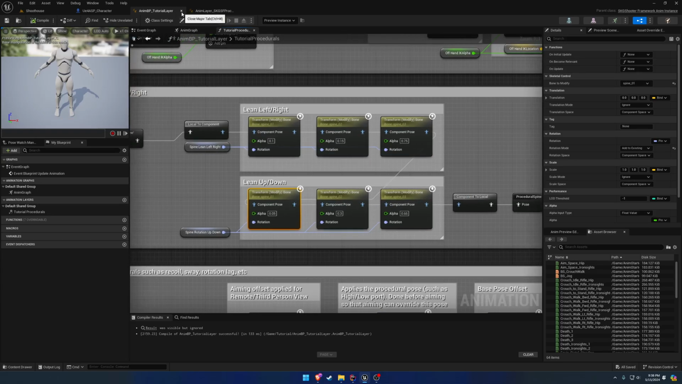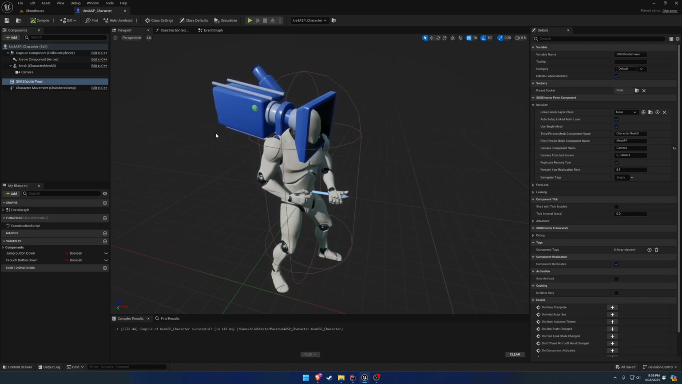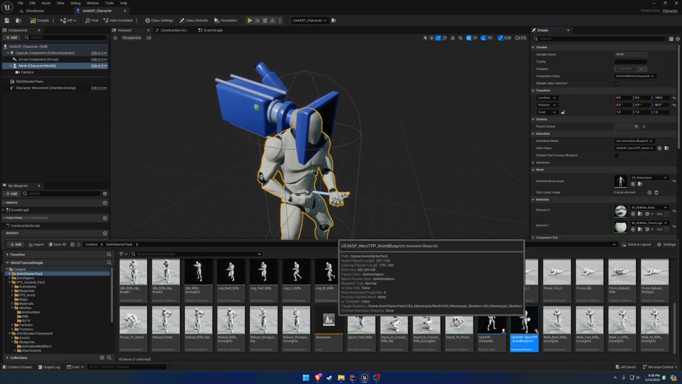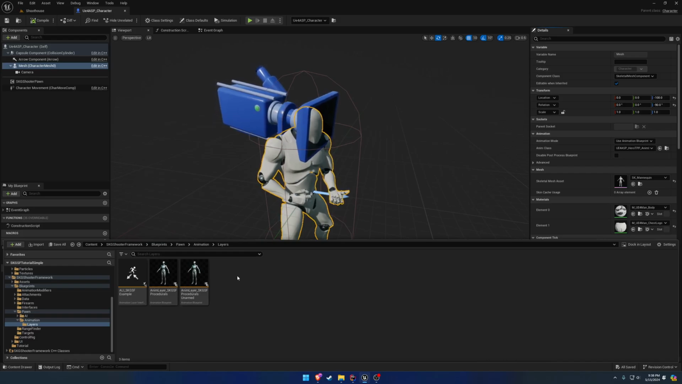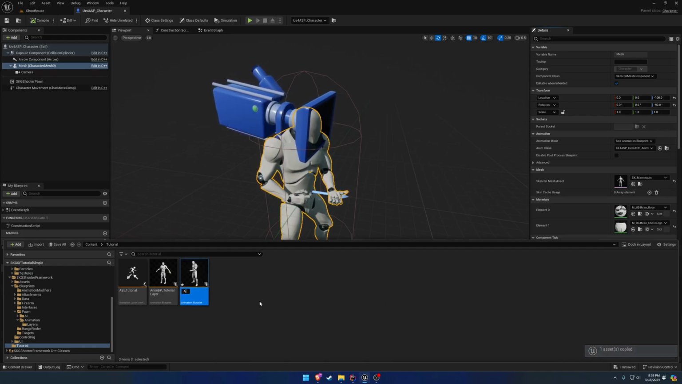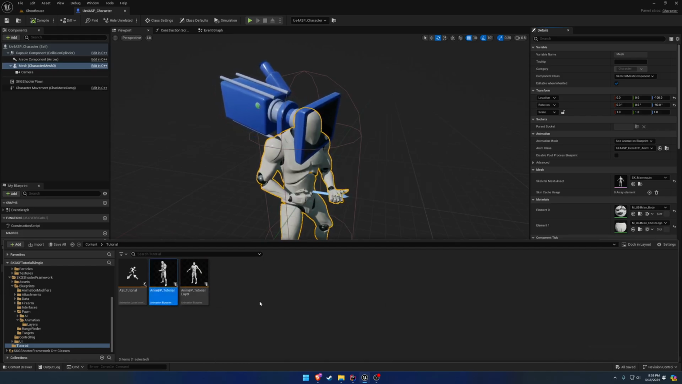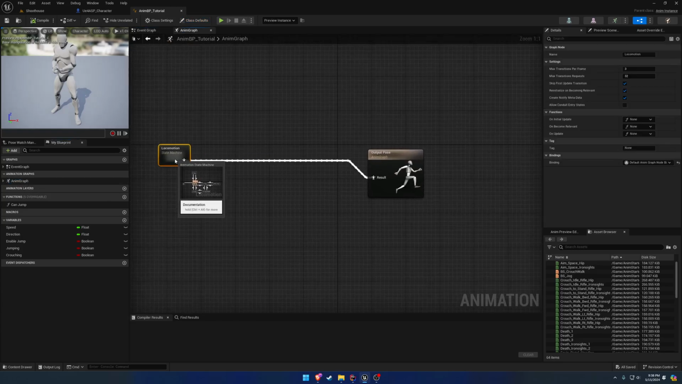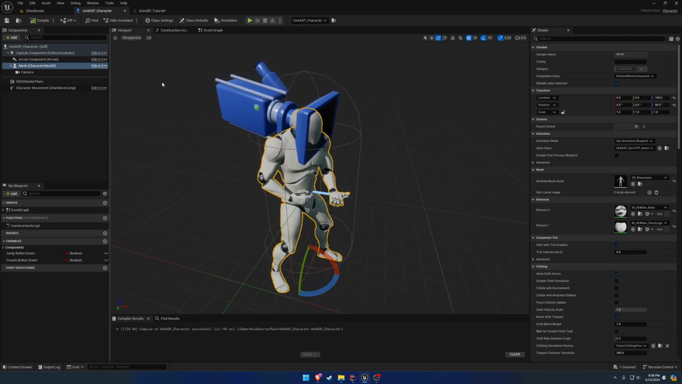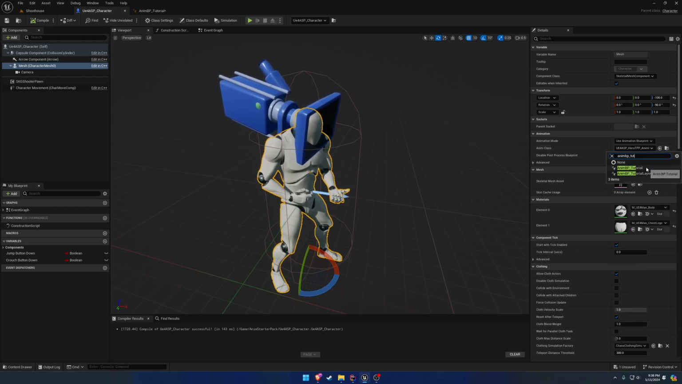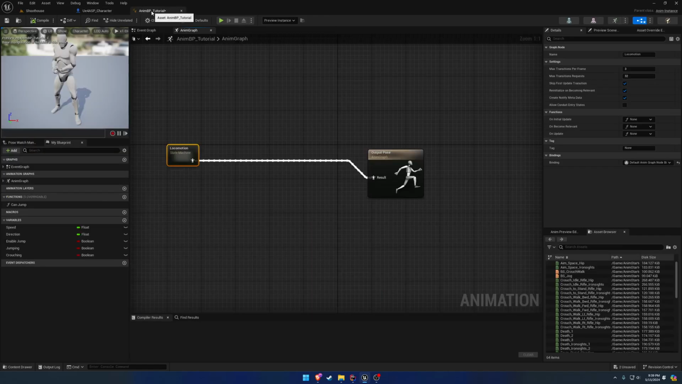Now that we have our layer, we can close all these down and go to our anim BP here for the tutorial. I want to copy this and paste it inside of our tutorial and name it anim BP underscore tutorial. Open this on up. We want to go to the anim graph. I'm going to go ahead and change it over. I'm going to make the mesh use the anim BP underscore tutorial, like so.